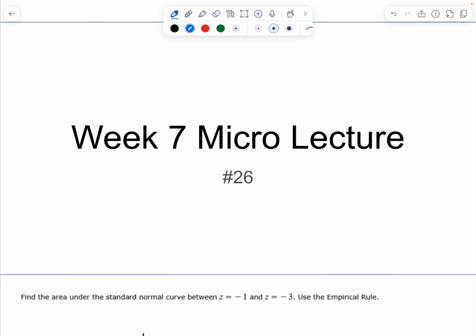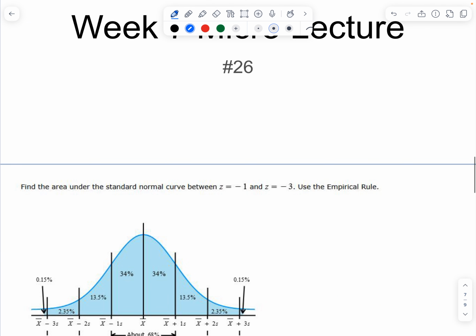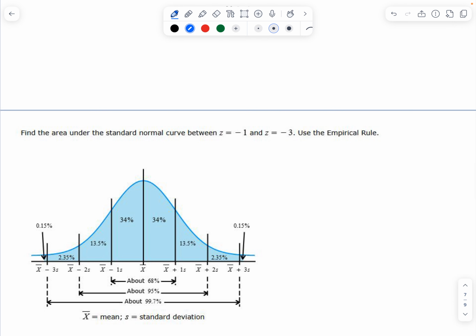This is number 26, and let's see what's going on. So find the area under the standard normal curve that falls between a z-score of -1 and a z-score of -3. Use the empirical rule.